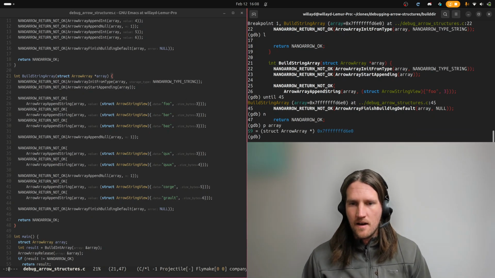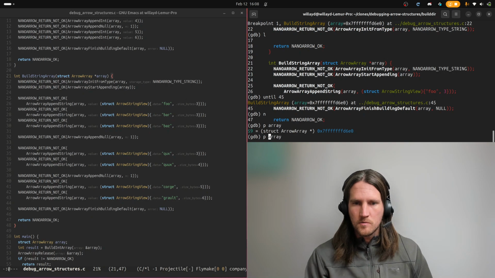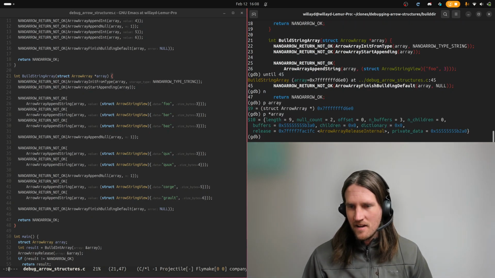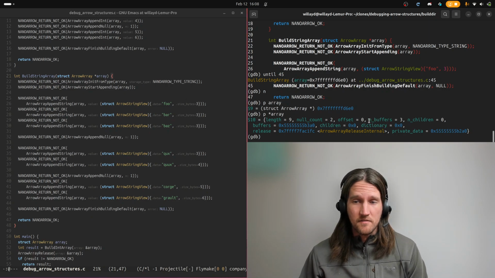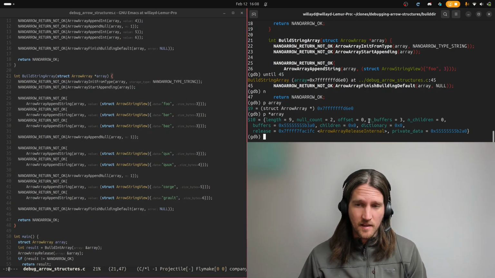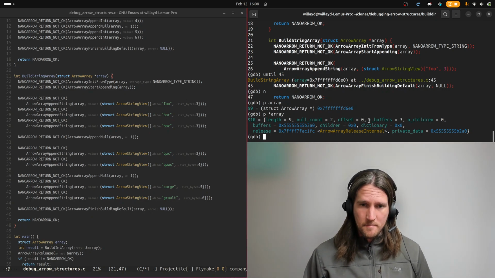So once again, I have an array here. I can dereference that, and this will give me a view of the length, null count, and number of buffers. This time we actually have 3 buffers because our layout for string data is a little bit different. But let's jump right back into that again.